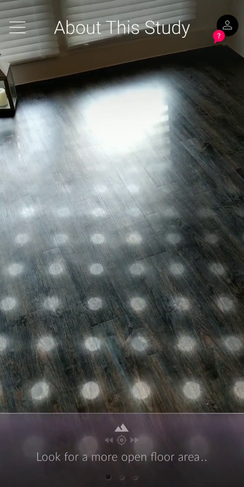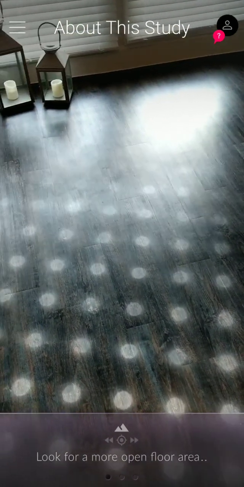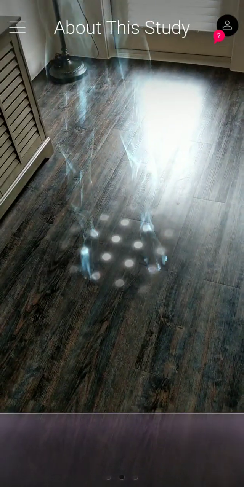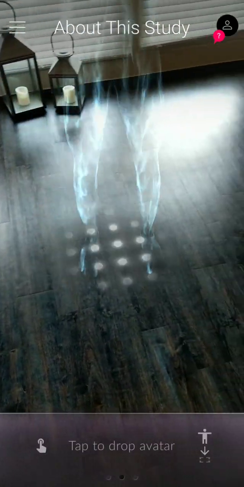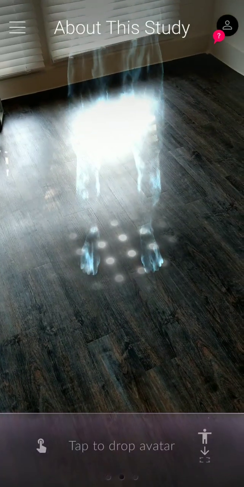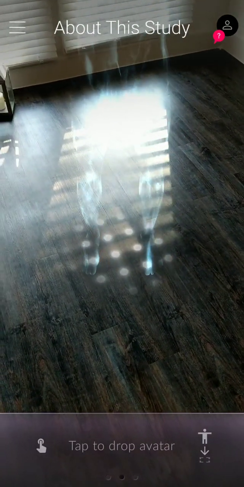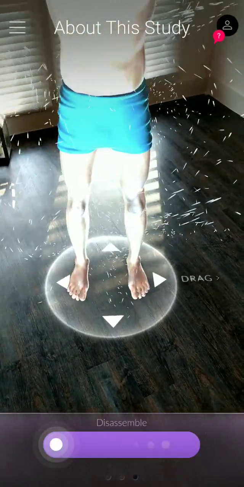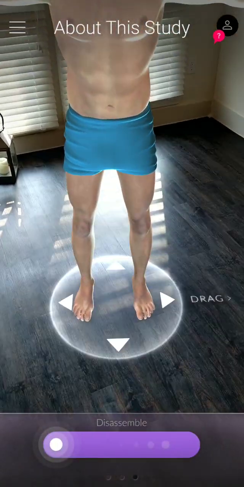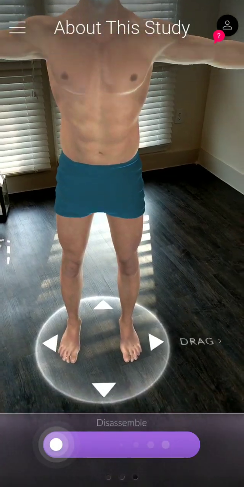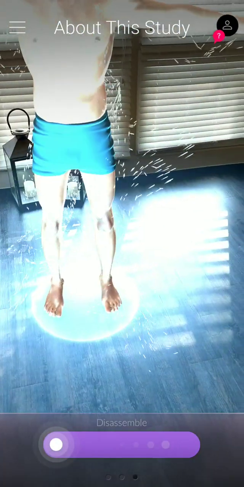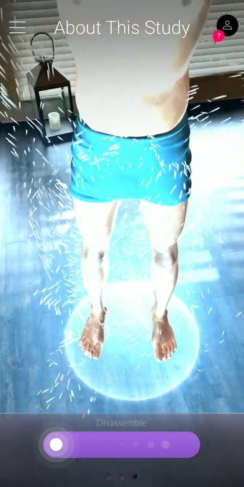This toast message is to inform you to look around the room, just swing your device to the left or to the right a little, and it will make this anatomy ghosted outline appear. You can tap to drop the avatar by just tapping anywhere in the middle of the screen. At this point you can walk around the avatar, you can drag in between its feet to reposition it, and you can do that as many times as you want throughout the demo.